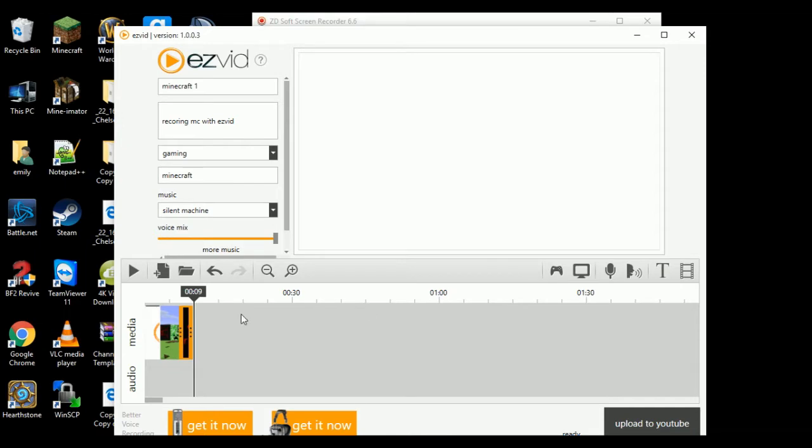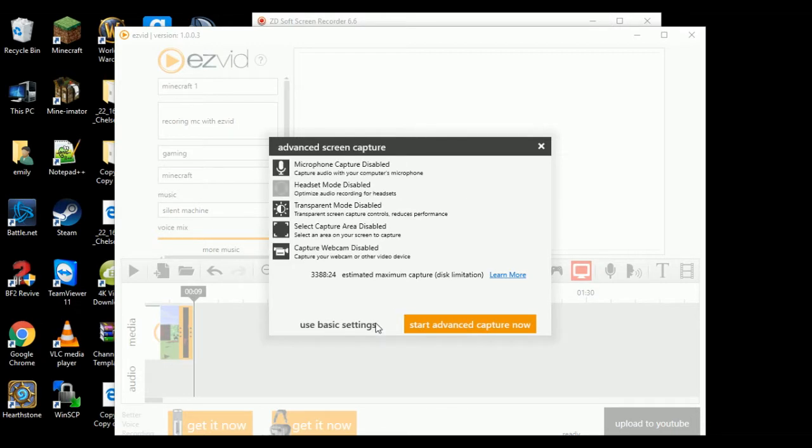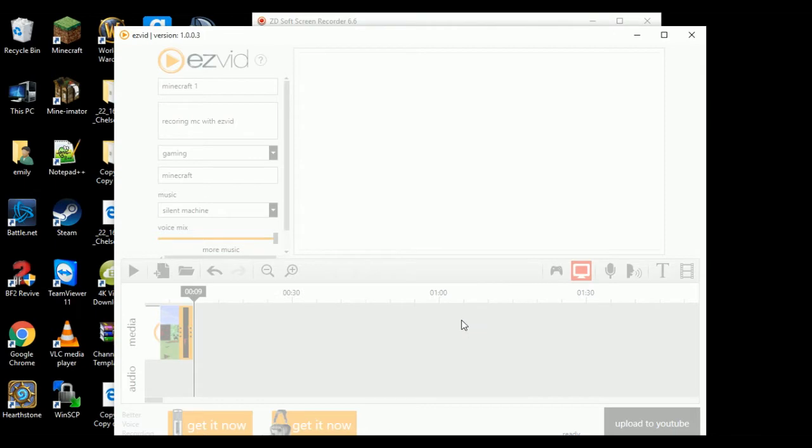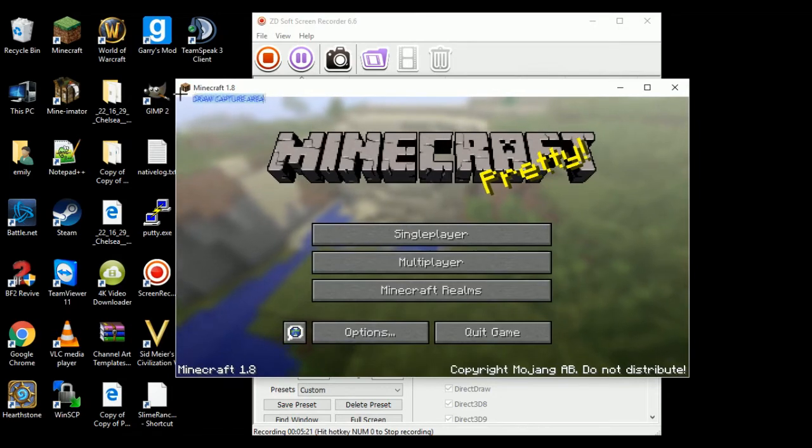For recording your screen, you need to have your Minecraft open. And now we need to get the screen recorder ready. Now you can either start capture now, which will record the whole screen in front of you, or you can use the advanced screen capture. There you've got your microphone, your headset mode, your webcam, whether you want to be on webcam or not, and select capture area. Now I use that enabled because it allows me to draw the area of screen that I want to capture so I don't get all the stuff in the background of my Minecraft. So there we go, we're going to draw the capture area.